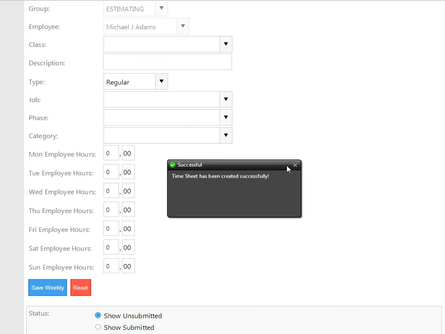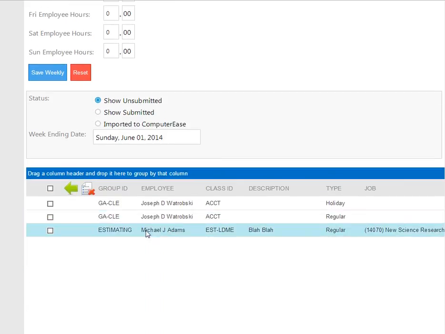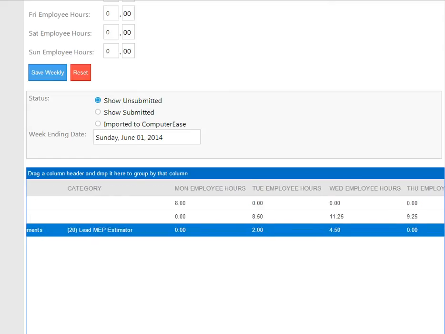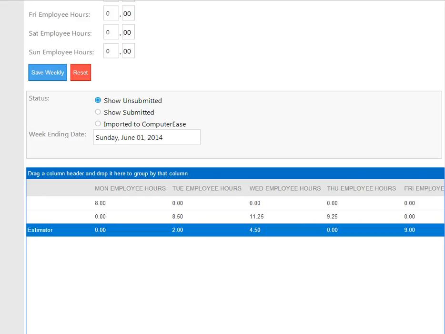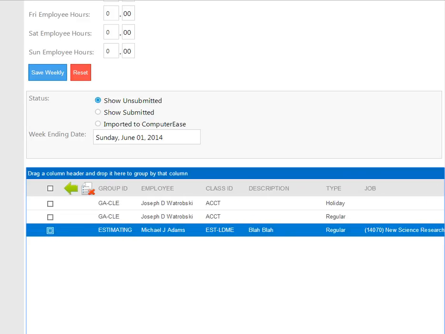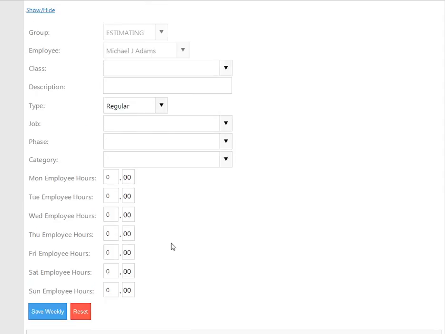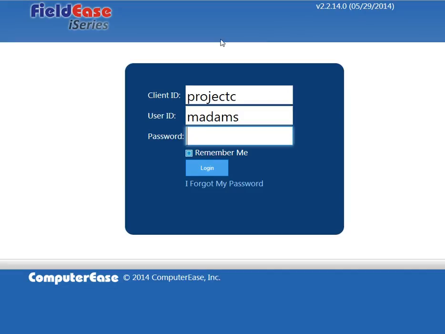You'll get that notification that it's successful. And then if you scroll to the bottom, you'll see his time here with what I just entered. And it'll show you by day all of the time that was entered. Once you're done, you simply log out up here in the upper right hand corner. And that is it.